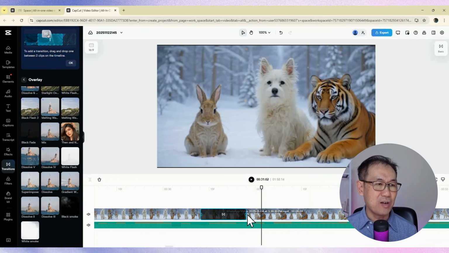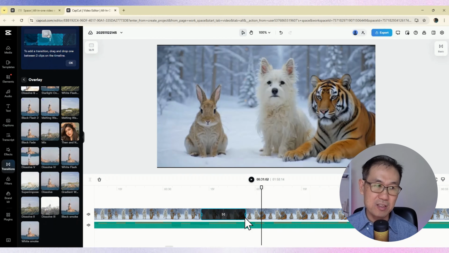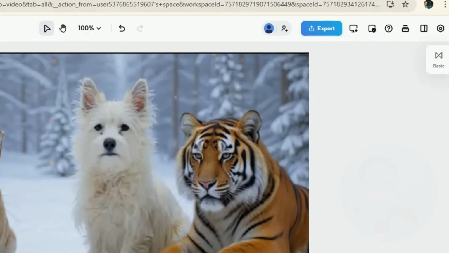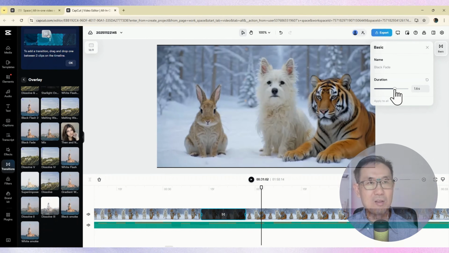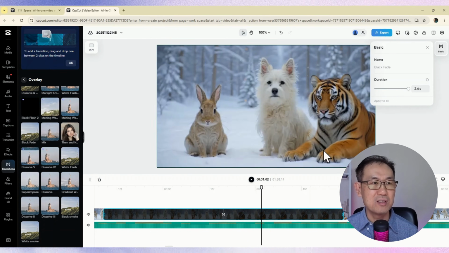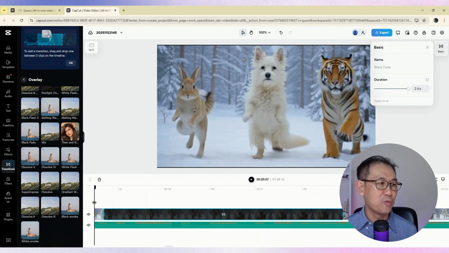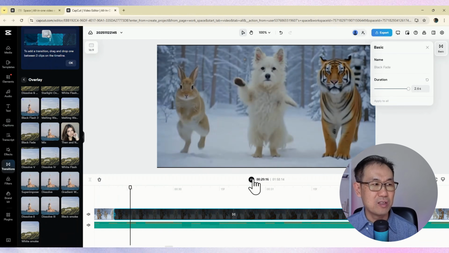Well, you can drag the sides to change the transition timing, or you can click on the basic and you can just slide to change the transition time. The longer, the slower the transition. And it would be a very slow transition.